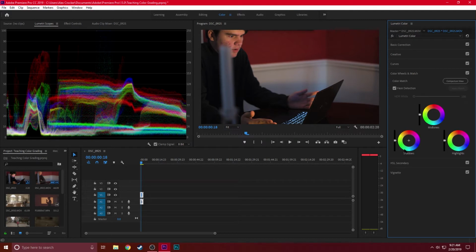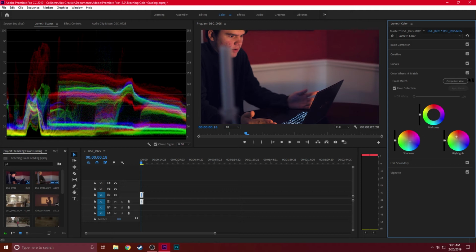Then you do some simple creative color grading. So say I wanted to make it like every single action movie that has the highlights as an orangish color and the shadows as a bluish color. And there you go, action movie look.